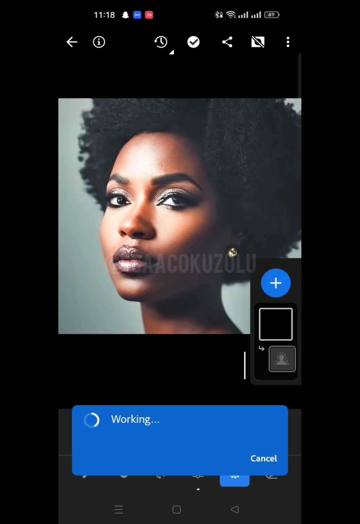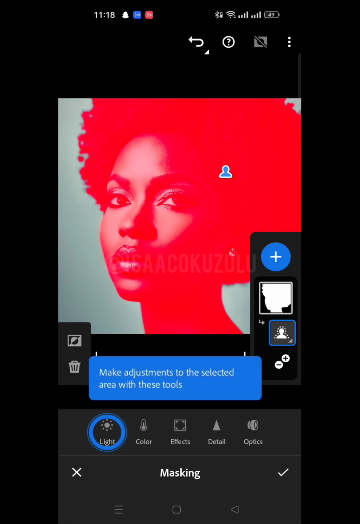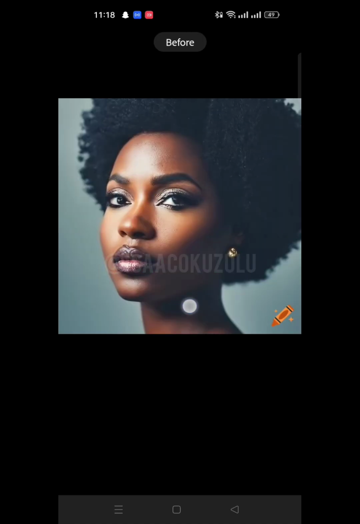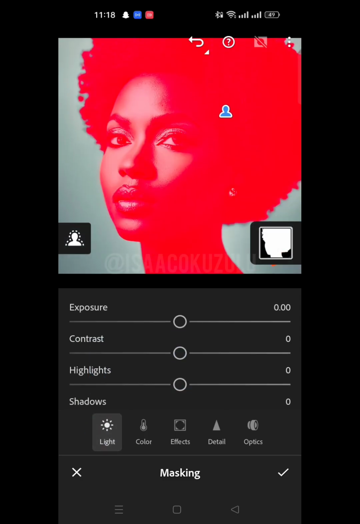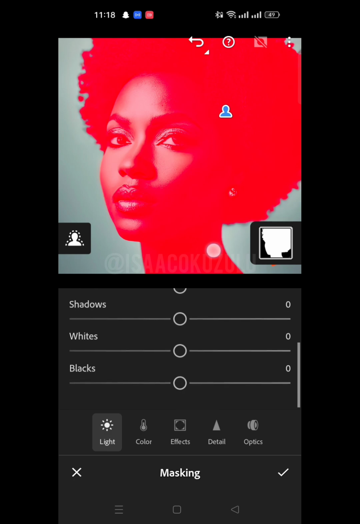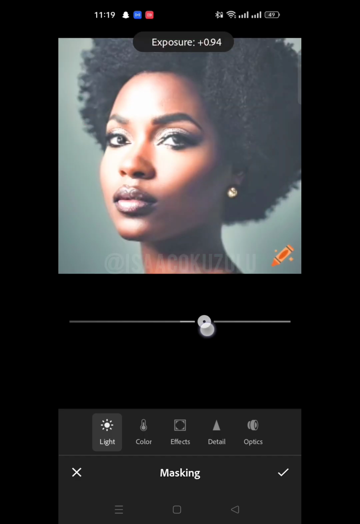This is like the AI version, so it's just going to help us automatically select the subject. Right, you can see it has selected the subject. You can see that is the lady. It has selected her already. So now we are just going to apply the exposure, temperature and all that. We'll click on the light. That's where you see your exposure, contrast, highlights, shadows, whites and blacks. So we'll make the exposure 0 plus 0.15.